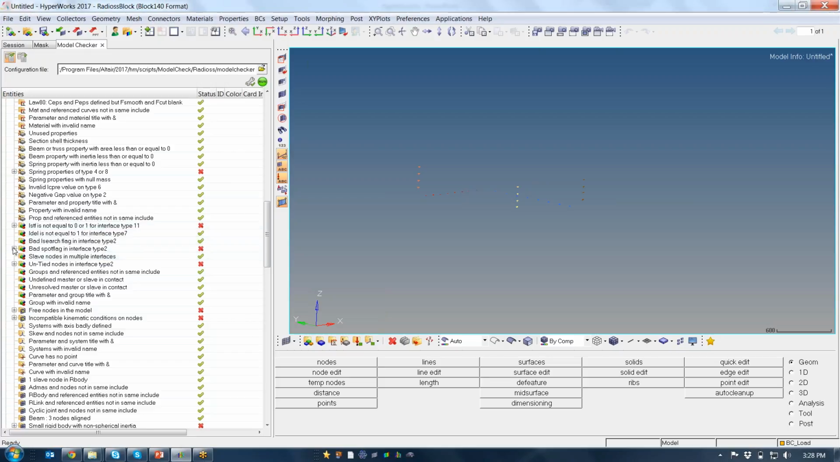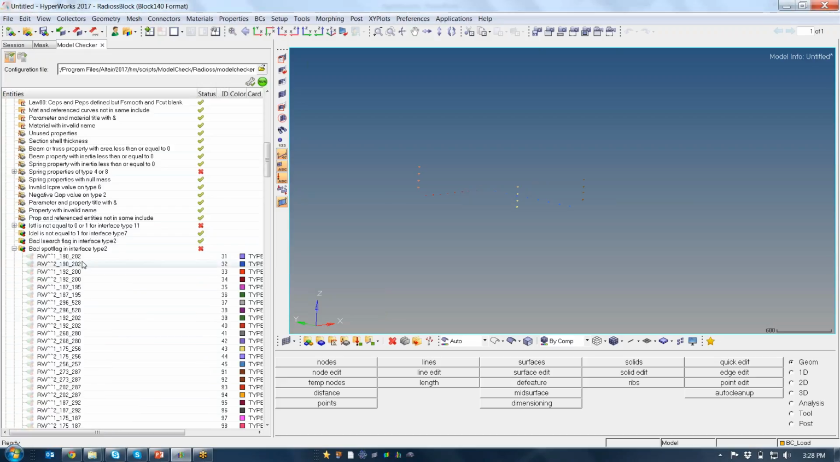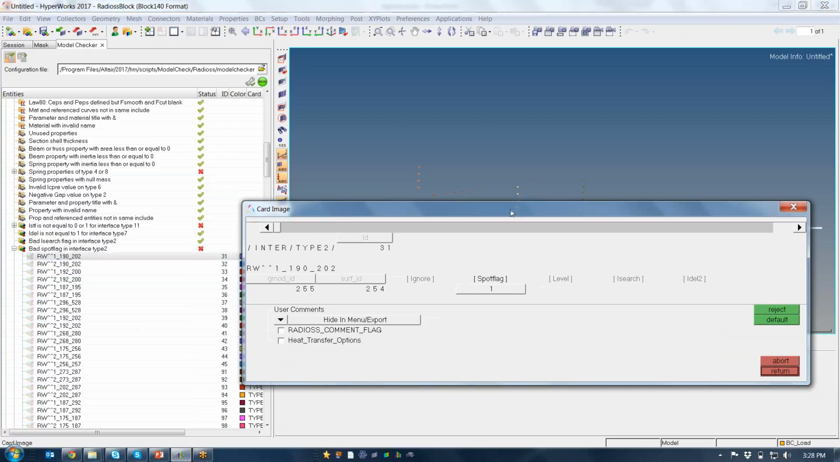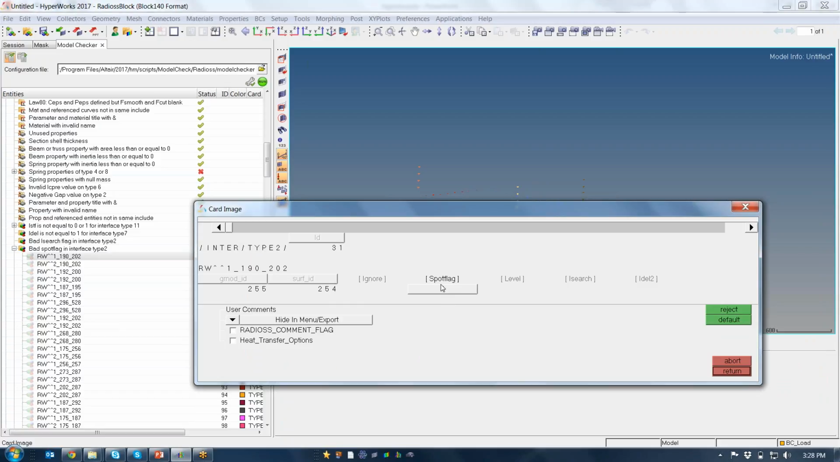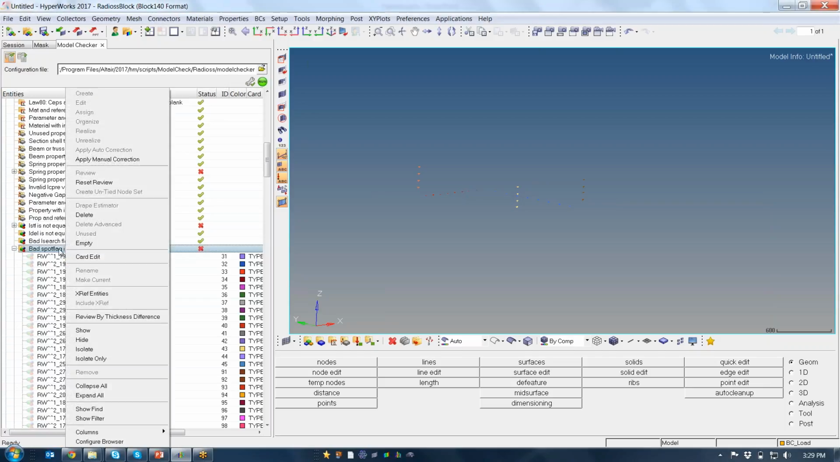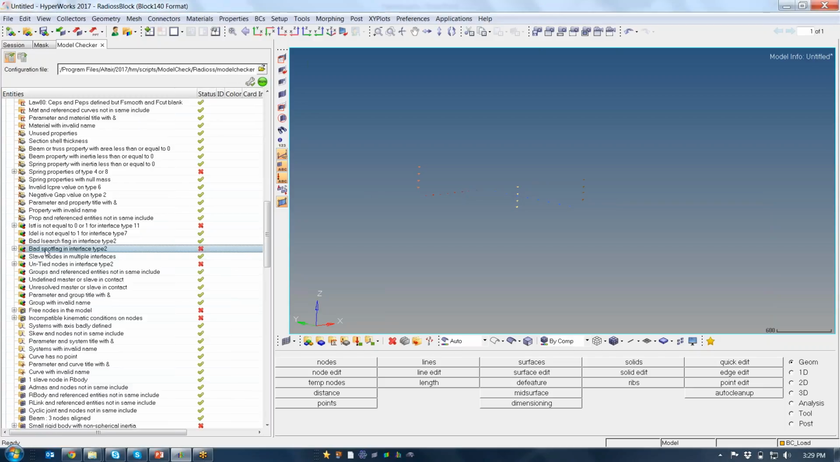And again, for the spot, by default the spot flag will be set to 1, which may lead to some additional mass being added. It may add some extra mass. That's why it is calling that a bad spot flag. If you want to change that, you can change the spot flag in that.